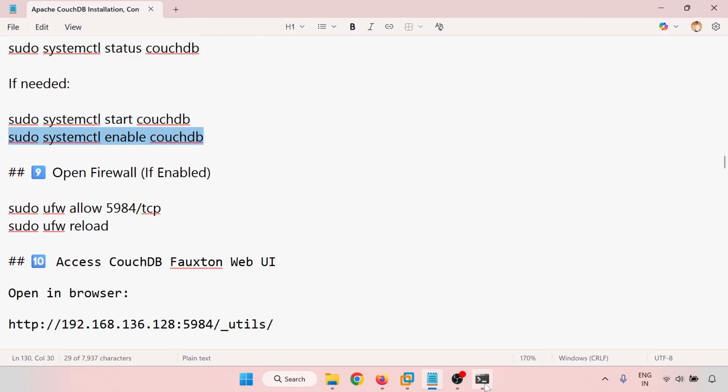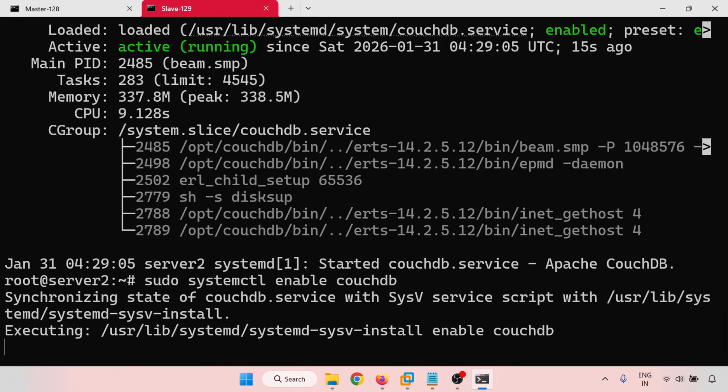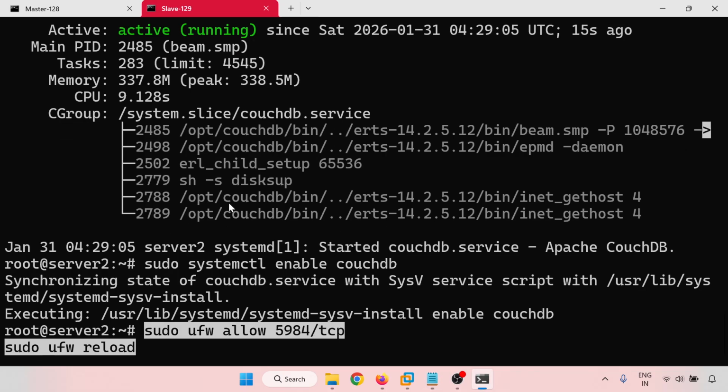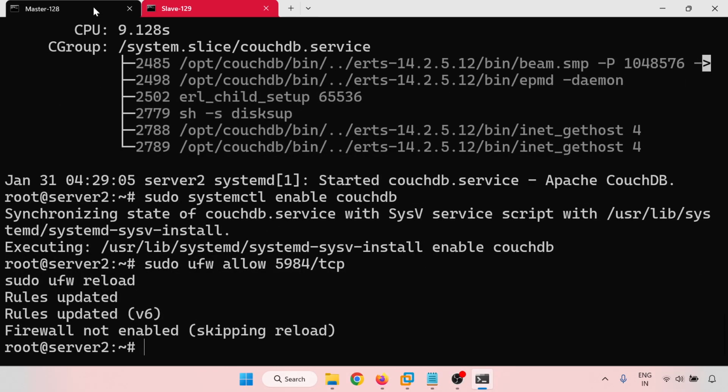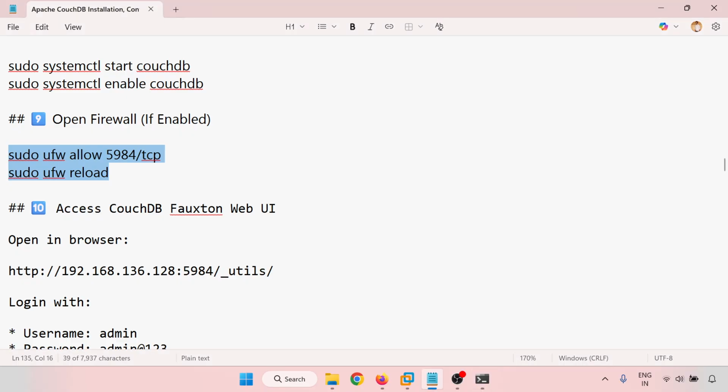Enable means that whenever your system or server reboots, the CouchDB service will start automatically. For that we are enabling. Open the firewall. If the firewall is enabled, then you have to open the port for the connection. So for that we are opening.